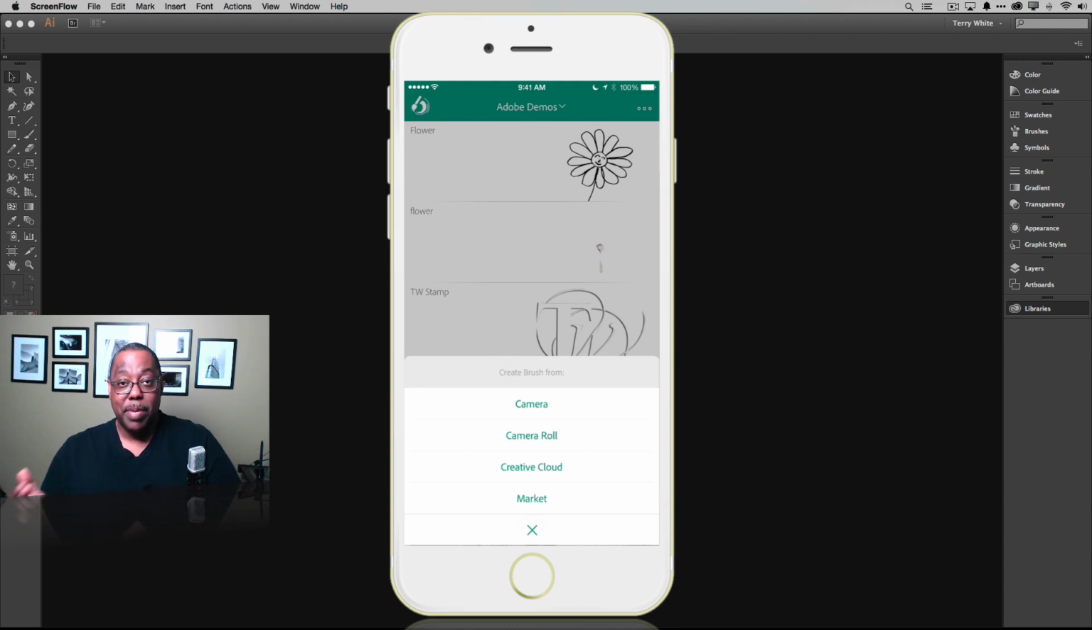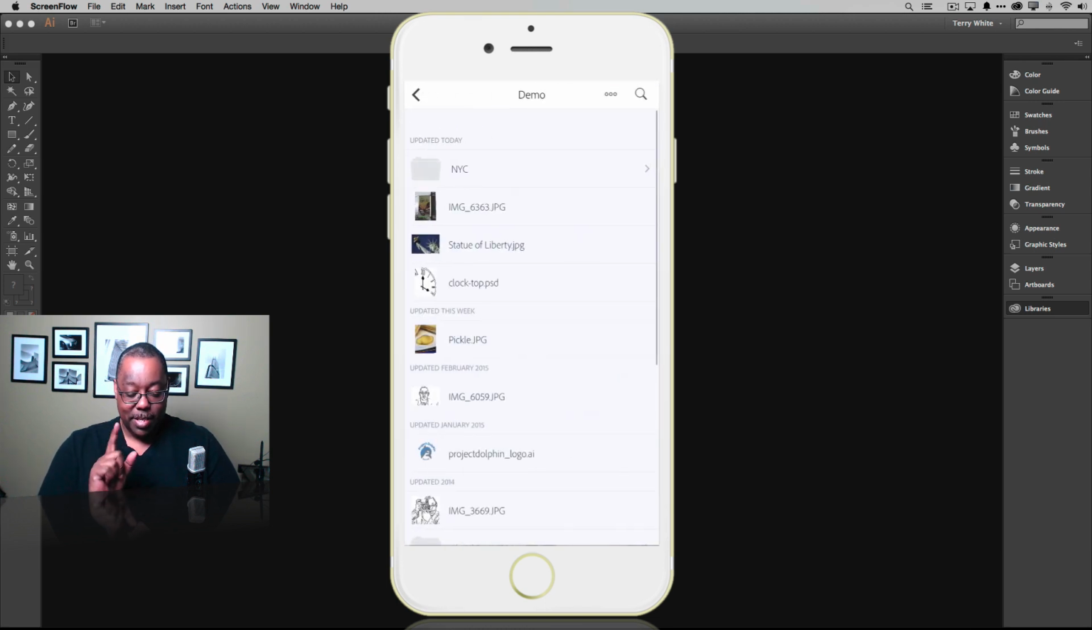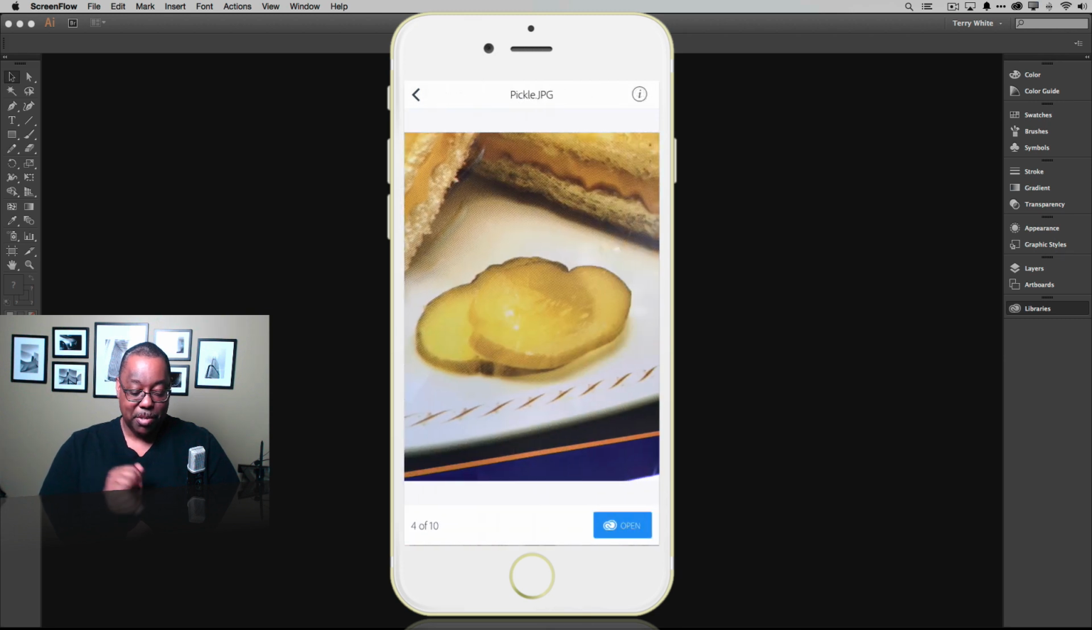Now, I did snap a picture earlier, and I wasn't sure what device I was going to do this on, so I put it in the Creative Cloud folder. That way I would have access to it on any device. And of course, I can also grab things from the new Creative Cloud Market. So I'm going to go ahead and say Creative Cloud folder. And in my demo folder, you're going to laugh at this, but there's a picture of a pickle or pickles.